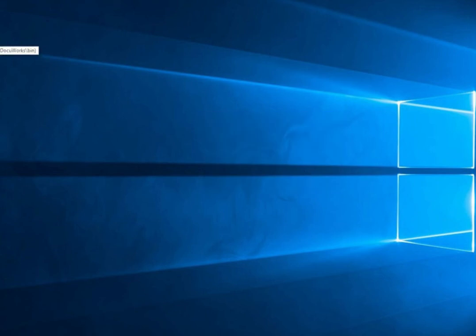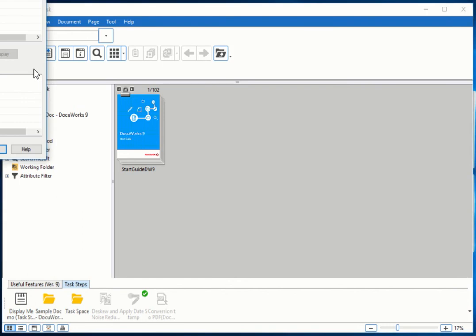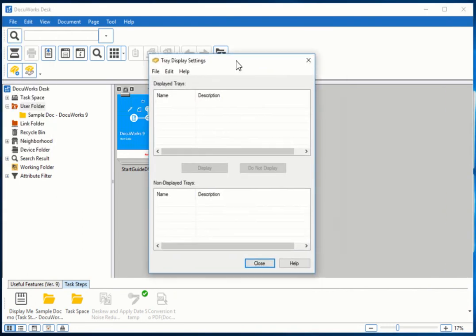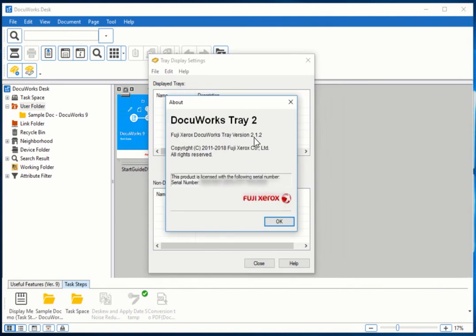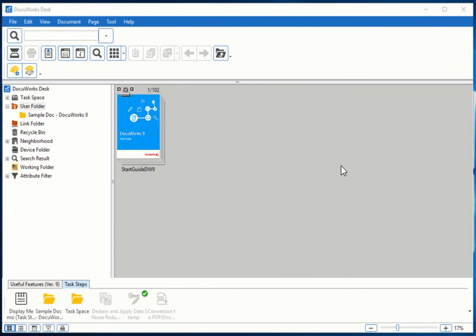So I'll proceed to open my DocuWorks Desk, which is on my desktop, and go to Tray Display Settings and check if my version is now 2.1.2. All right, so it is on 2.1.2 now, and it's updated to the latest version.